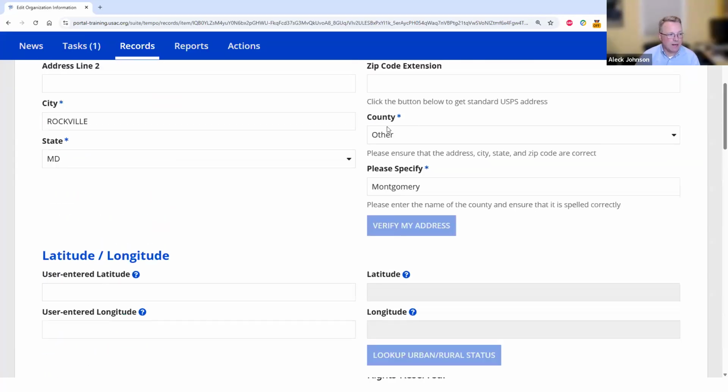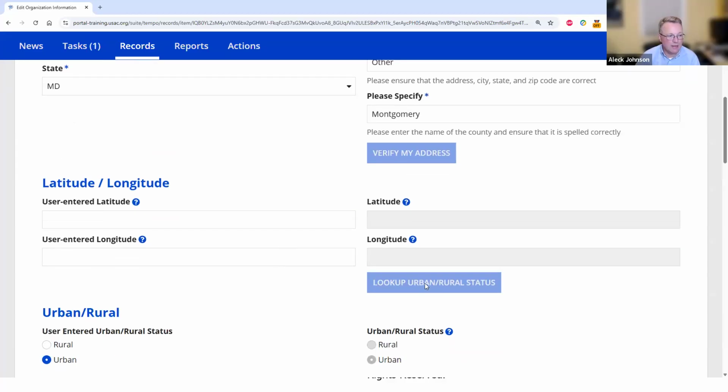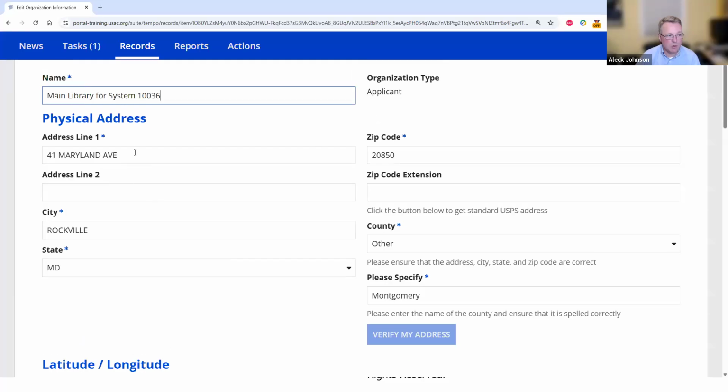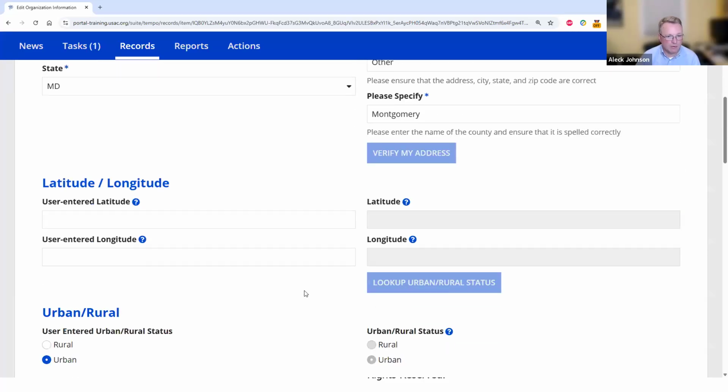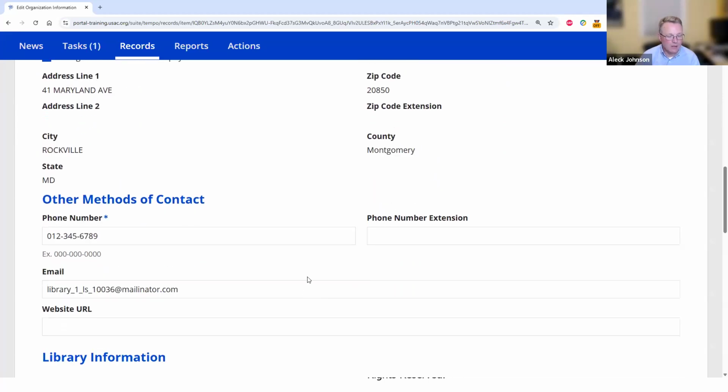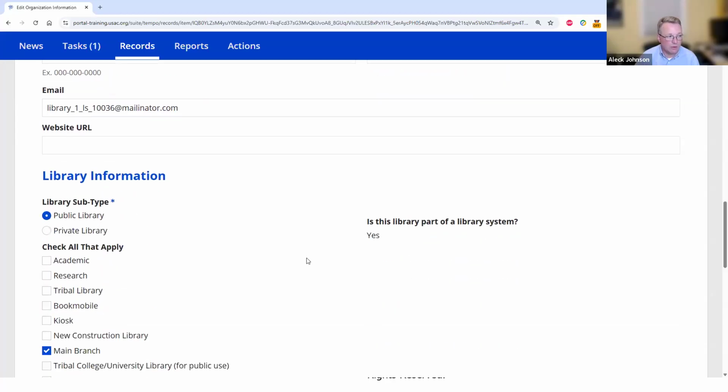For example, one of the things it asks for, and you're not required to put it in, is latitude and longitude. If you put that information in, you can have it look up your urban rural status. It'll also pull that information, if need be, from your address. There are a couple different ways that it can find your urban rural status. And if you change your urban rural status, USAC will then confirm that in the next round of review when your application is going through.